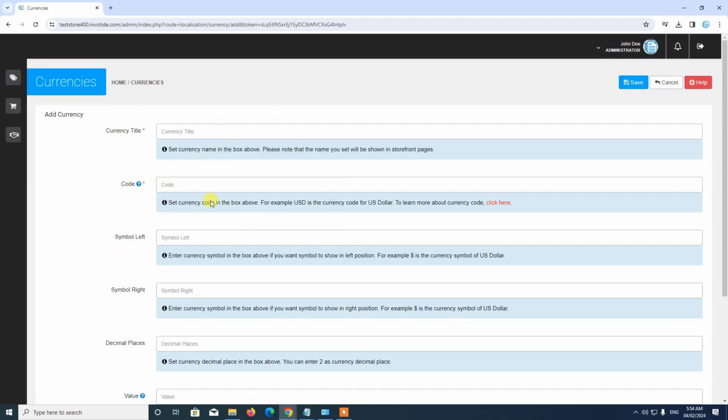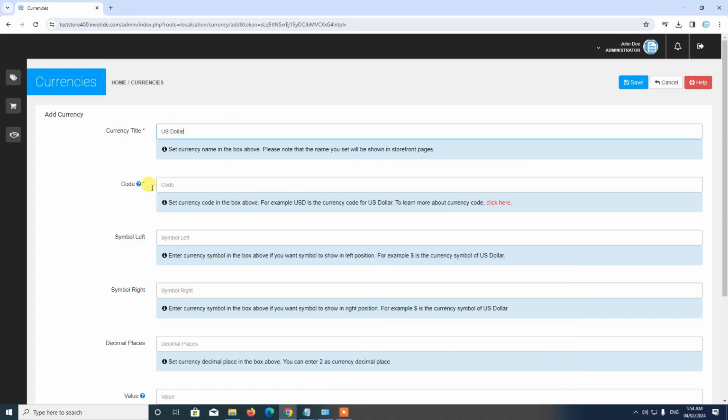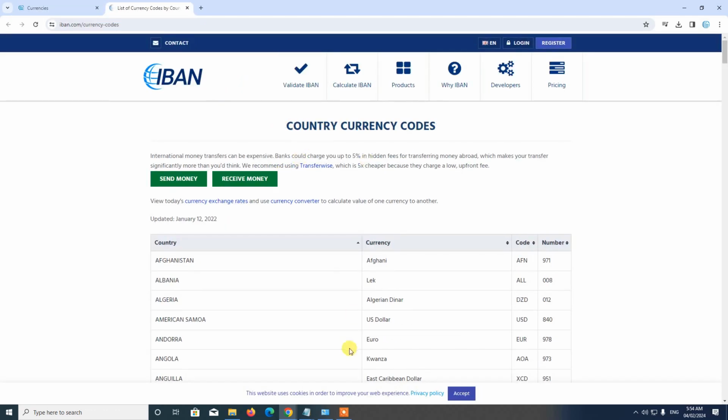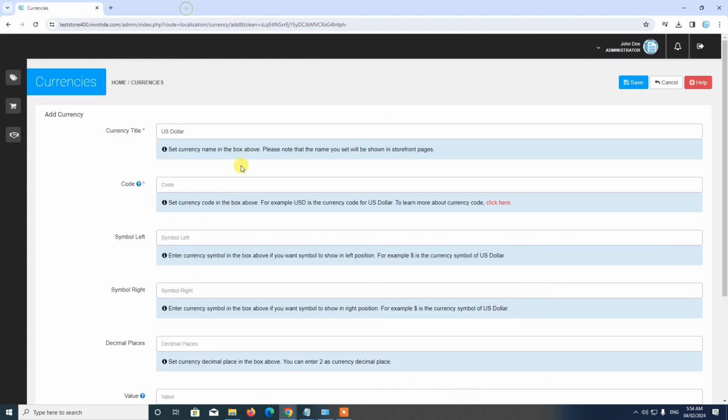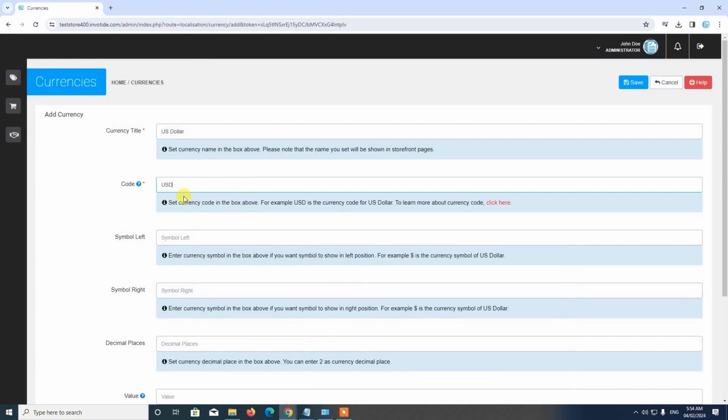I've already written down the content I'm going to fill here. So for the currency title, we copy the US dollar and paste it here. For the currency code, note that you can always get your currency code if you don't know it by clicking this button here. This will open the currency codes list page. But for this example, I already have my currency code written down here, so I copy this and paste it.